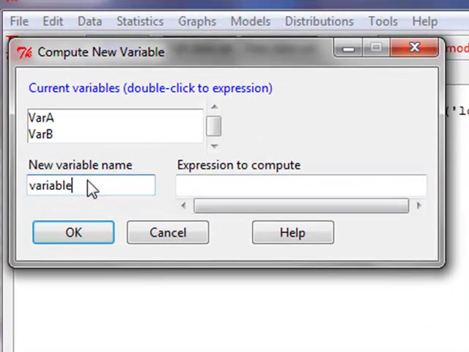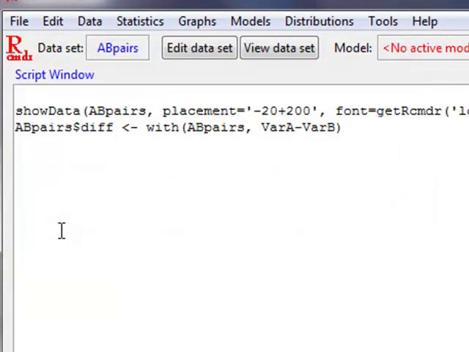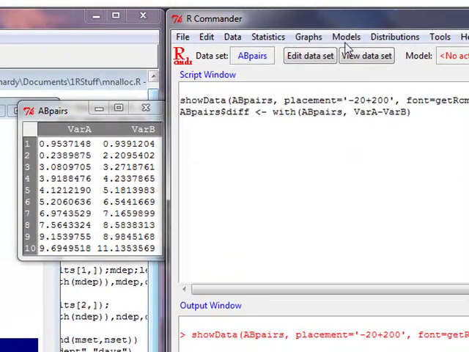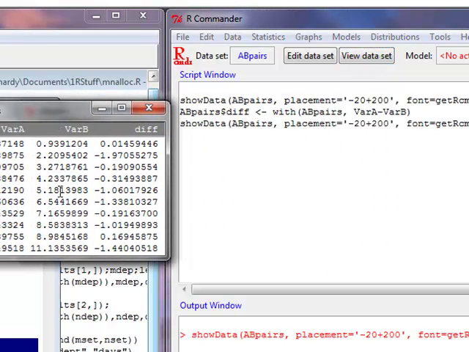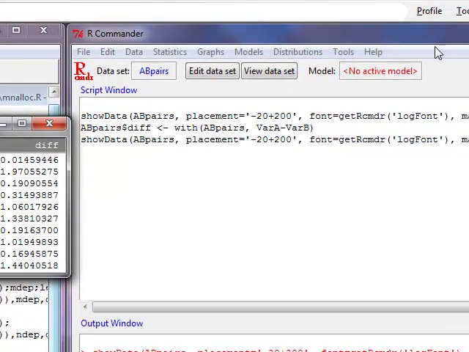So I'm going to call this variable diff, and my expression to compute it is variable A minus variable B. I'm going to hit OK. So now if I look at View My Data Set, I actually have a third variable over here called difference. And now I can make a quantile plot of that variable.